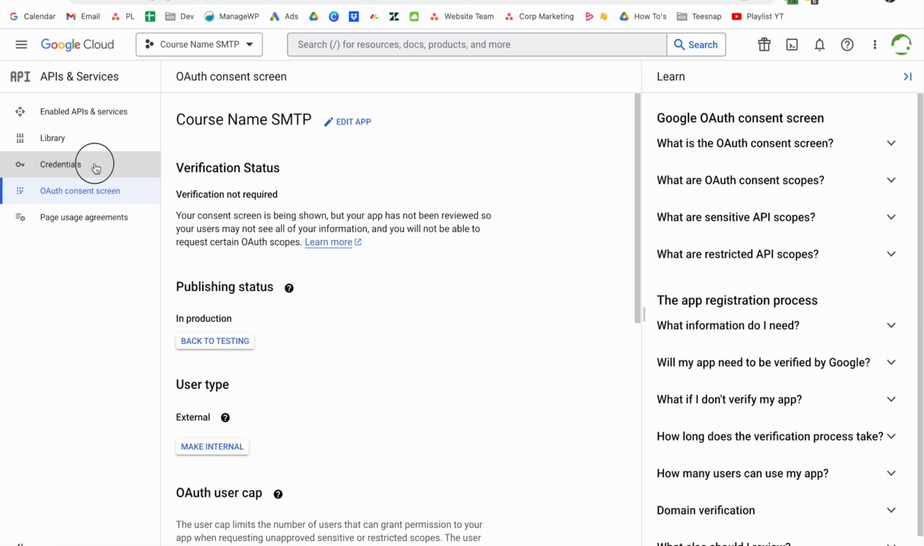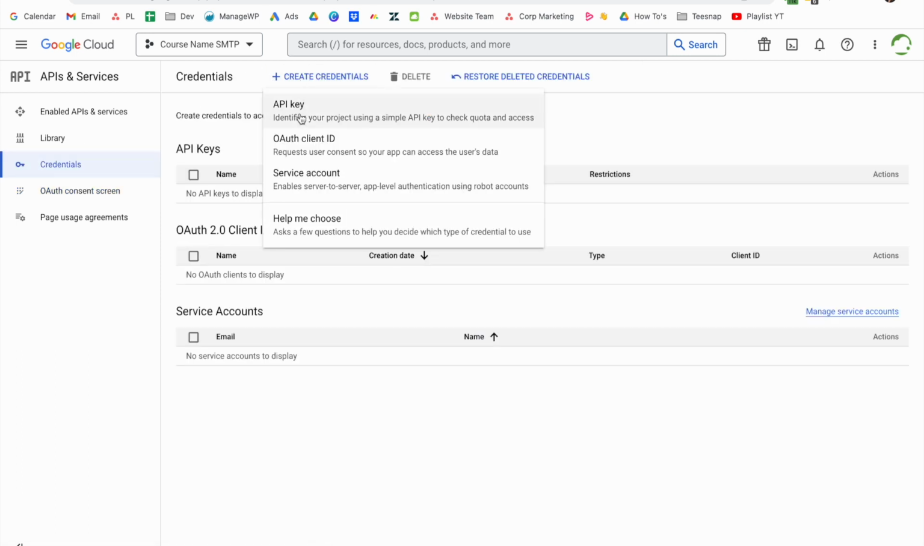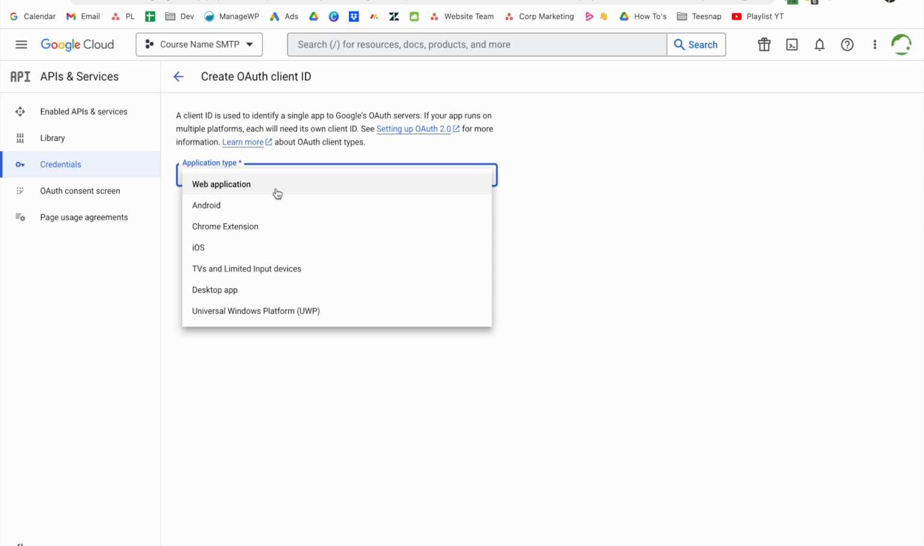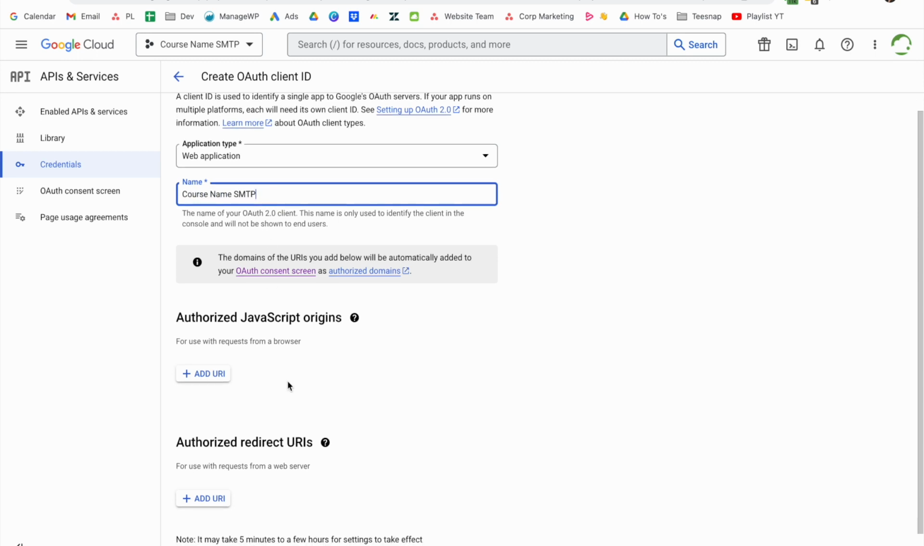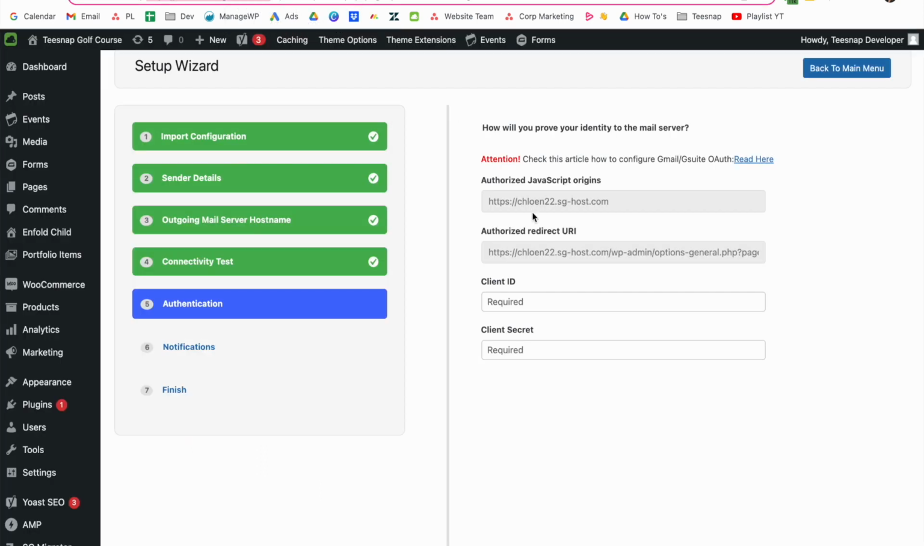From here, we're going to go back to the credentials screen, click Create Credentials, and again, click OAuth Client ID. From here, we're going to select the web application as the application type. We're going to re-enter the name of our project. Here, we're going to go back to the WordPress dashboard, and we're going to copy these fields provided by Post SMTP.